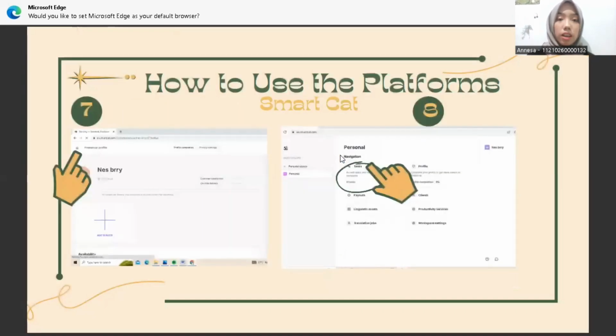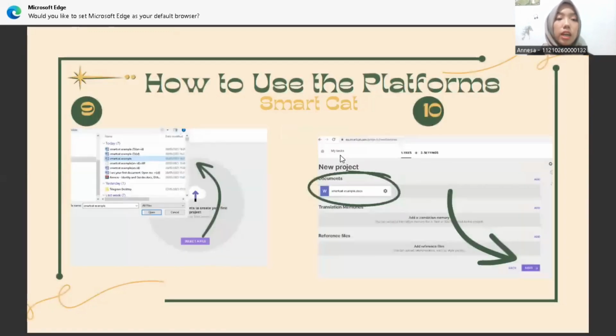The next is step 7. Your icon will be like that, as you can see in step 7. And then you can click on the left corner, click it, and then the display will be like the next step. Click it, click the tab, and the display will be like this nice display. On this step, you need to upload the documents that you want to translate, because we are new, so we need to upload our documents. And then move to the 10th step.